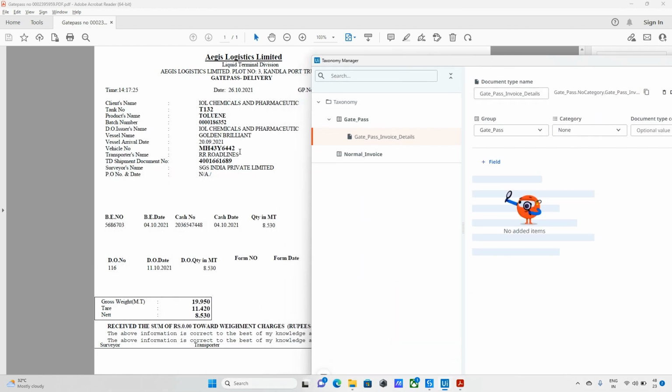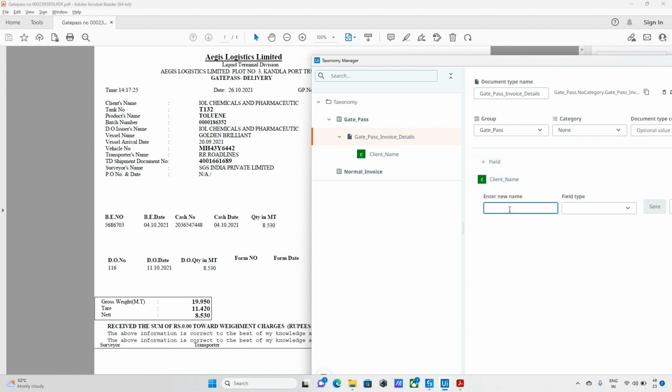Here I will add the first, client name. And what field types are available? Just text. So I have saved that. After that I will apply the next one, tank number. This is in the format of multiple things, so okay, let it be text. It will store both the data. Okay, this is one. I will take another one or two.